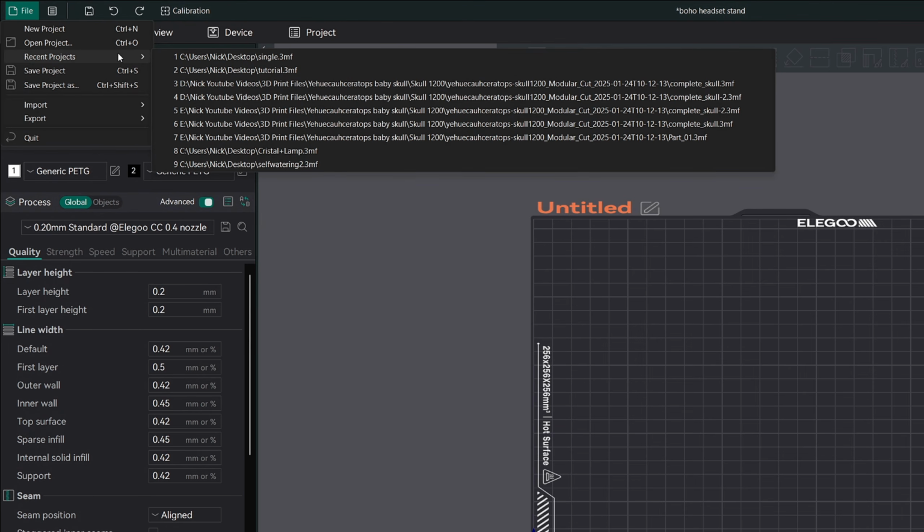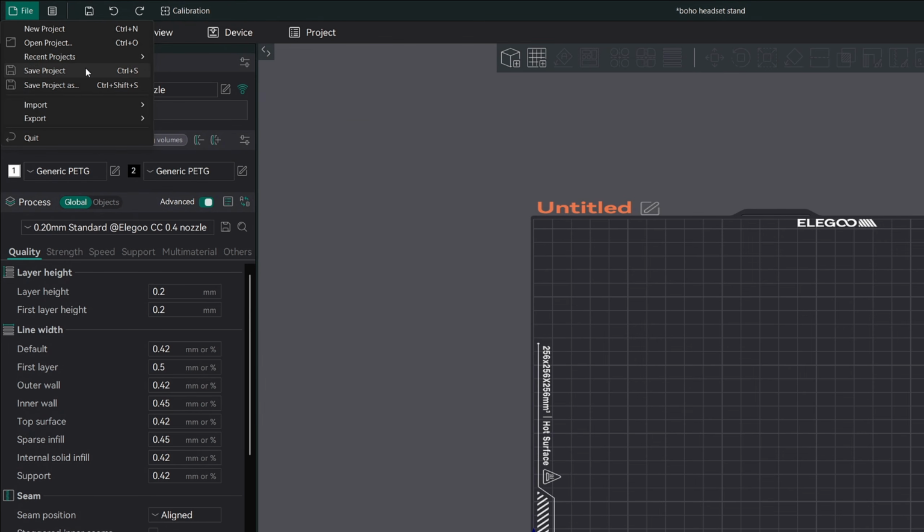If you work on a lot of different prints, you can even customize how many recent projects are displayed in this menu. I'll show you how to adjust that in just a bit. You also have the option to save your project, save as, and import files. The import function allows you to bring in not just 3D models, but also OrcaSlicer settings, which can be really useful when you're working with a custom profile or downloading pre-configured settings from the community.